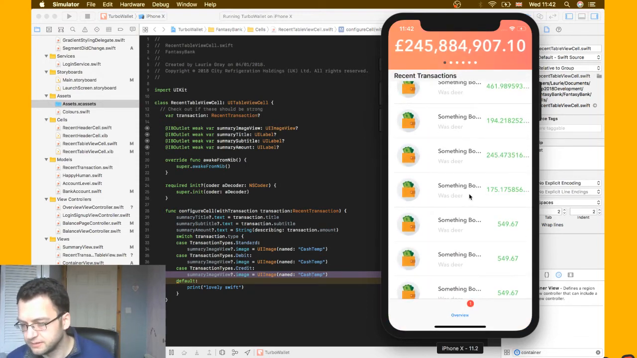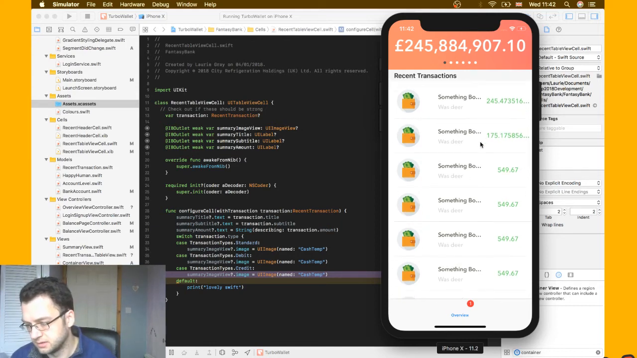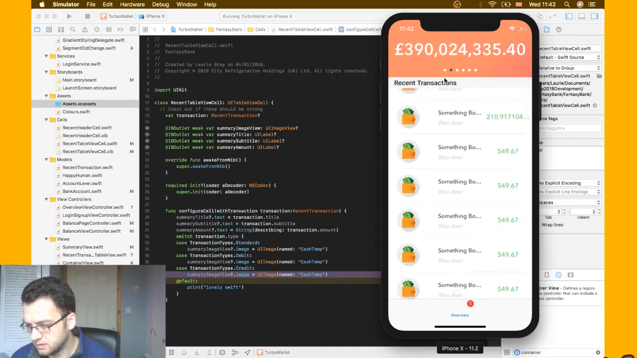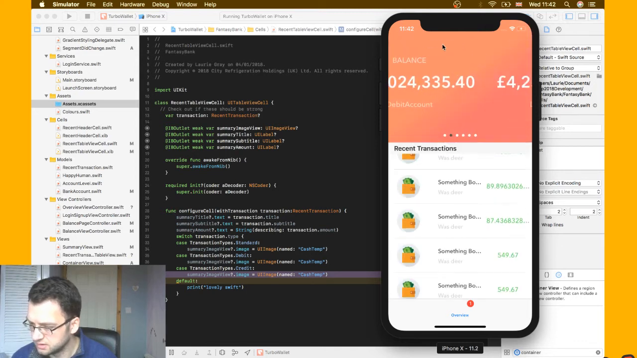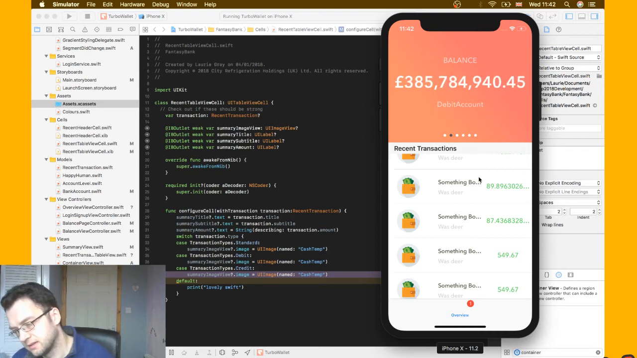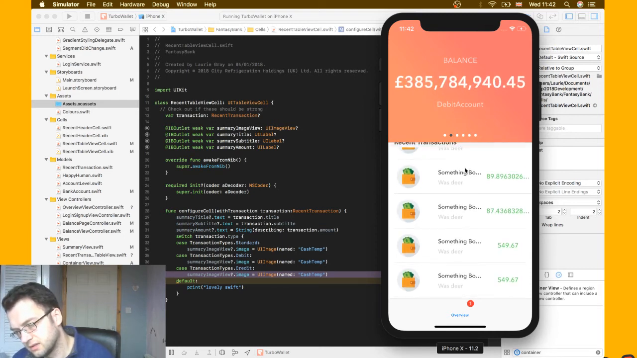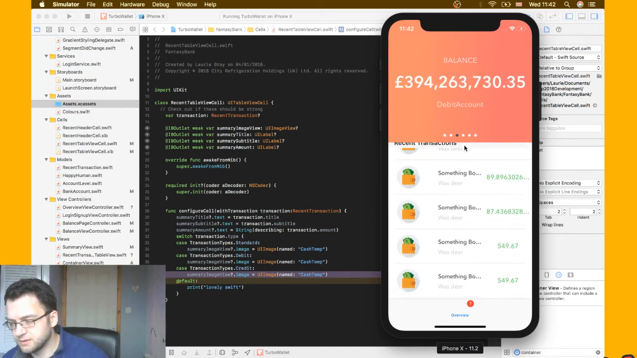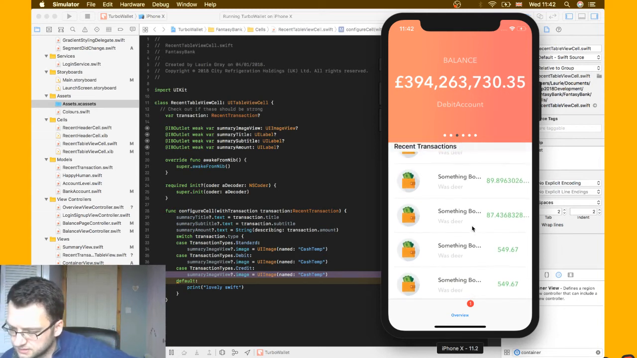So now we've got random amounts coming in there, and that's interesting. Oh, that's because of the reload data. Oh, cool. Anyway, it's amazing how much work goes into the little things.